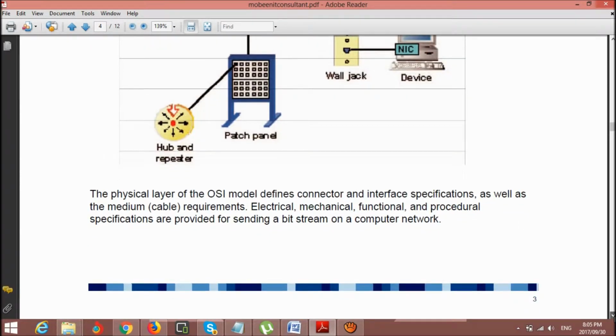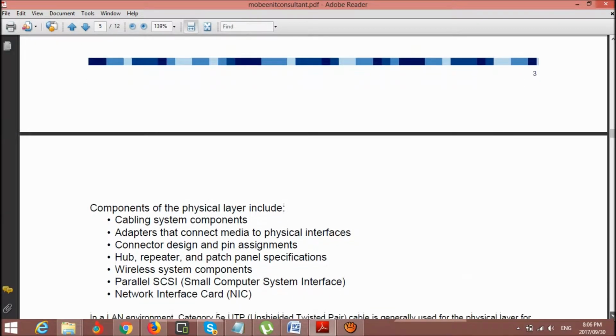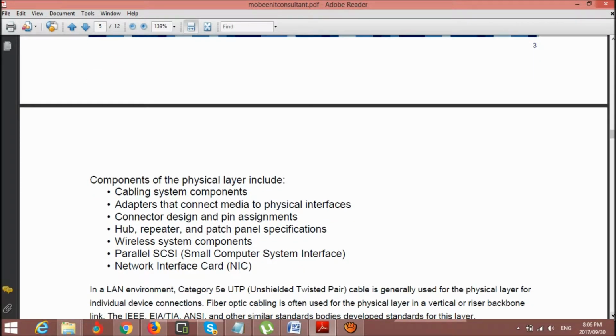Let's see next. What's the main function of this one? The components of the physical layer include the cabling system components, adapters that connect media to the physical interface, connector design and pin assignments, hub, repeater and patch panel specifications, wireless system components, SCSI, small computer system interface, network interface cards. These are related to the physical layer connections.